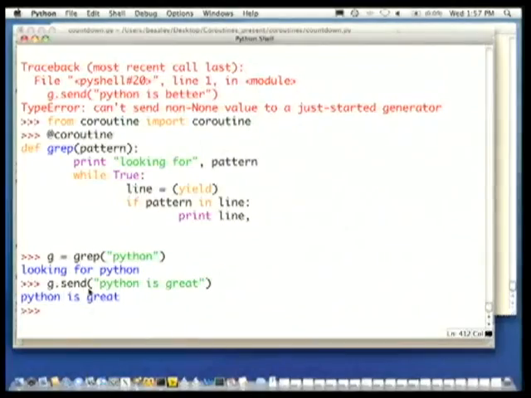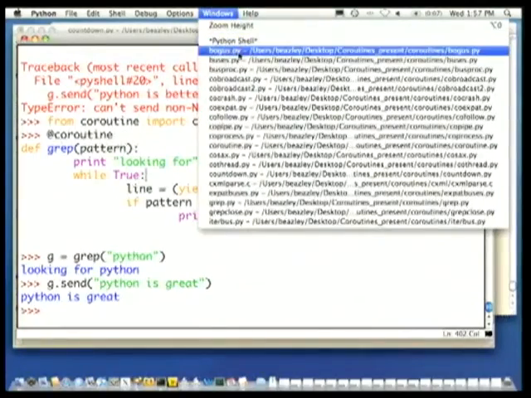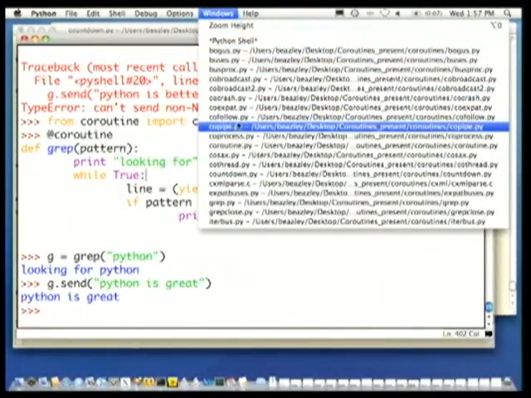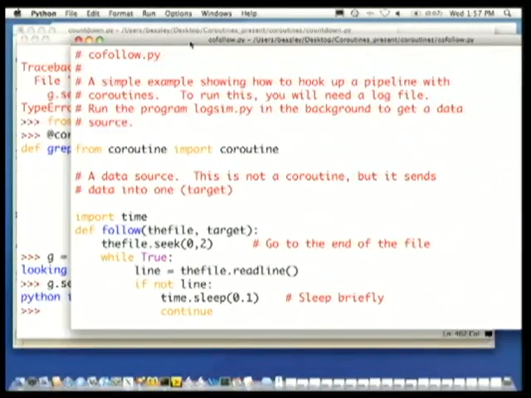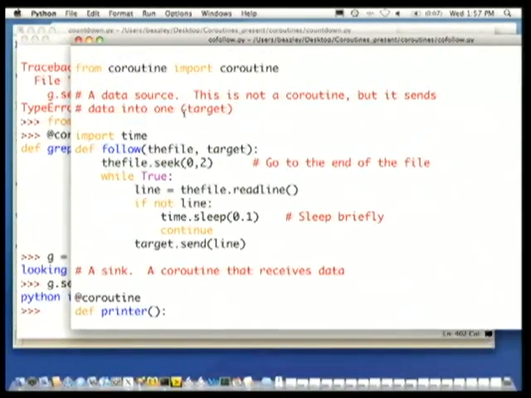Let me pull up the code for that. I have a function cofollow here. It's a function that almost mimics the same code that I did with the generator function earlier. Essentially it's going out to the end of a file and trying to read lines repeatedly: read line, read line, read line. But instead of using the yield statement to spit it out to a for loop, it does a send operation at the end, where if I get a line, I'm going to fire it off somewhere, at some target.